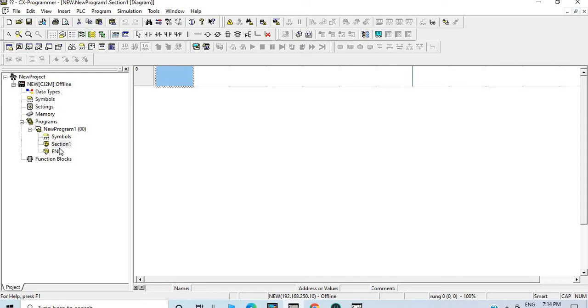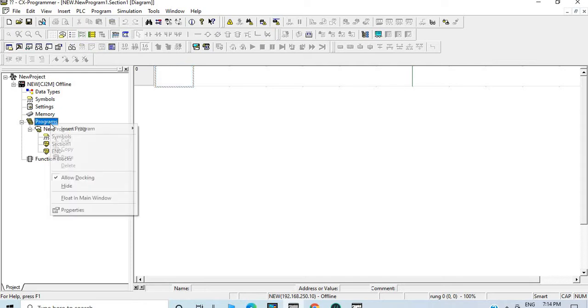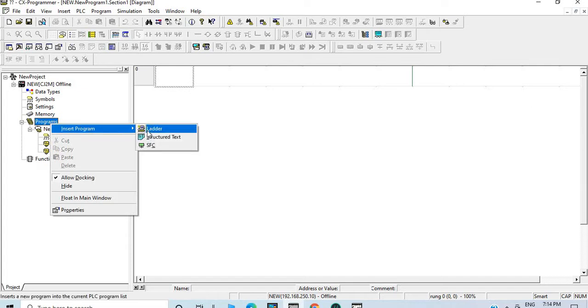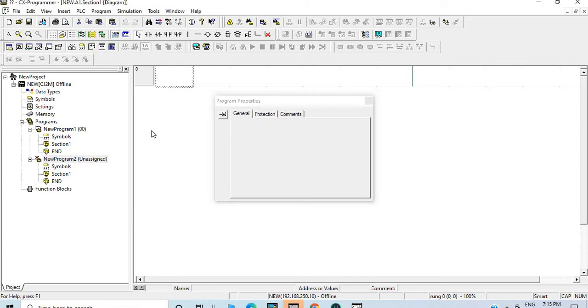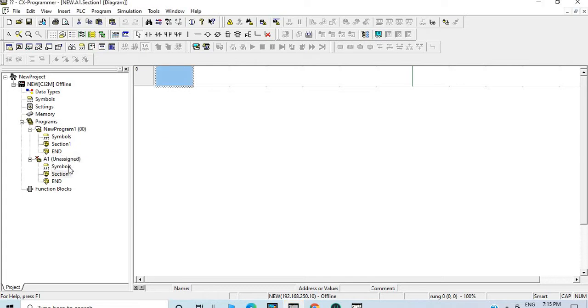Here is Section 1. Here is Function Block. Here you can insert a new program. Suppose I am inserting a ladder and giving it the name A1. So it creates another new program, and it is unassigned.